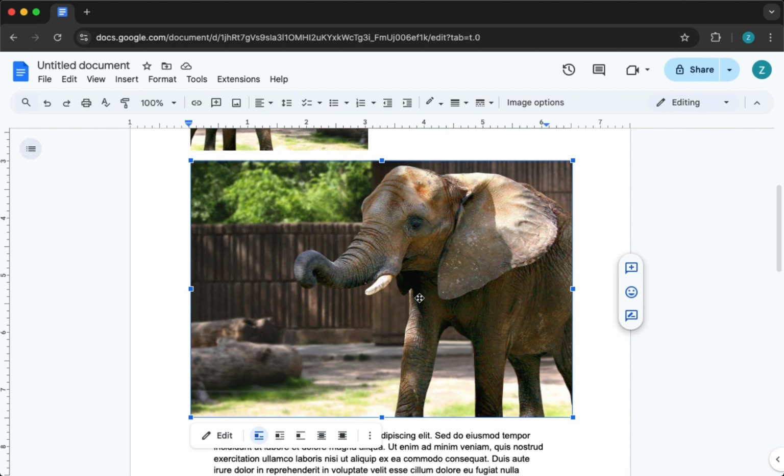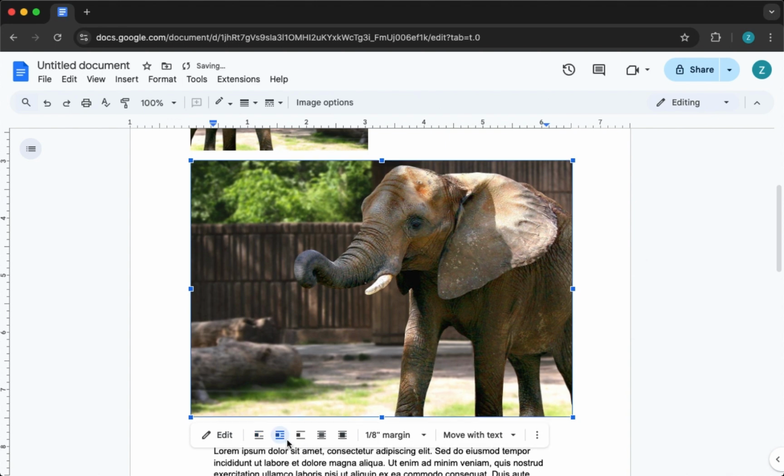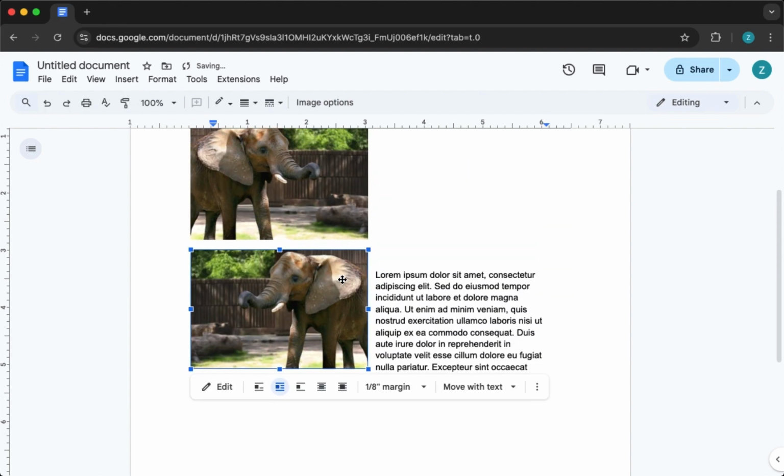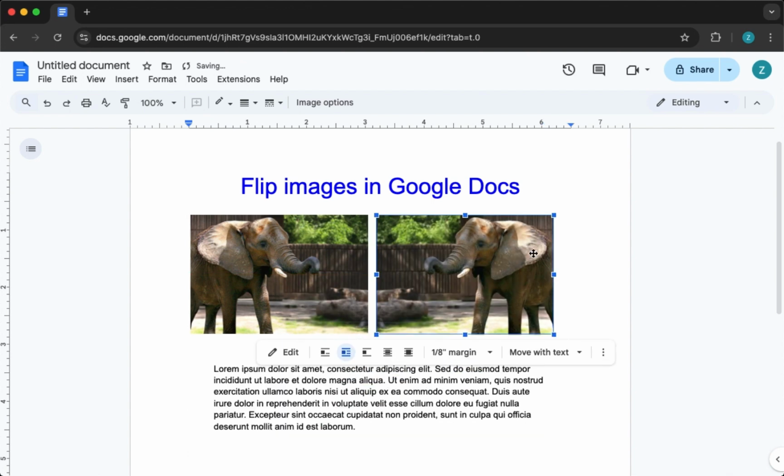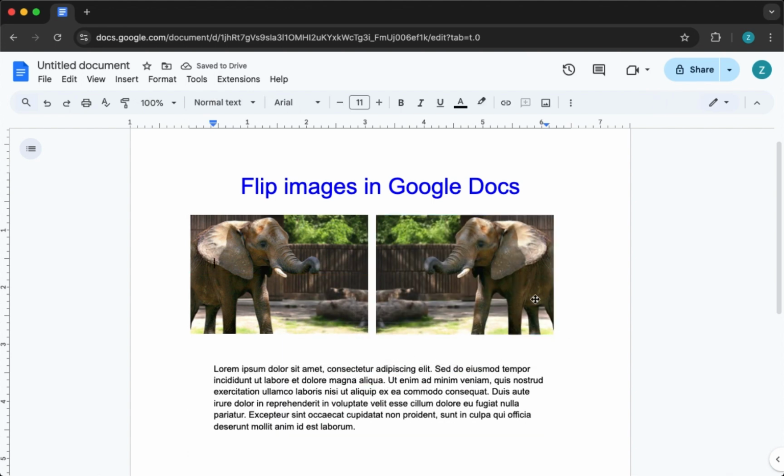Now, if you want to move the image around to a specific spot, just click on it and you'll see a small menu underneath. Choose Wrap Text. This gives you much more control to position the image exactly where you want it, whether it's beside a paragraph, in the middle of the page, or wherever fits best. You can even drag it around freely once that option is selected. And that's it. Super simple and really handy.